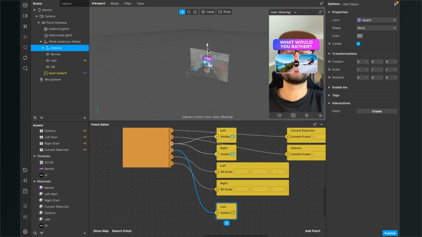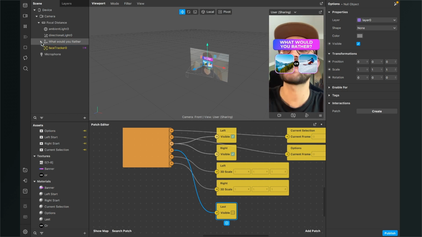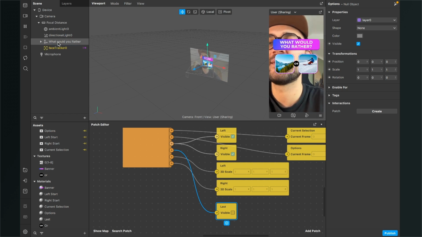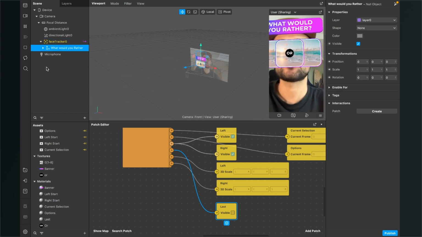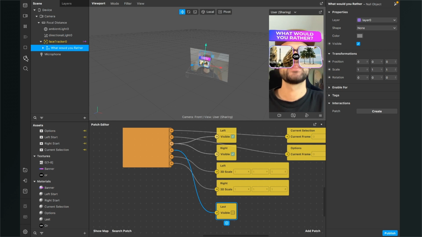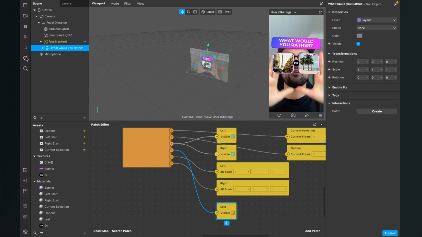But of course we want that this is moving with the head, so we can do this very easy, and also the null object comes in here very handy. We just have to drag and drop the what would you rather null object into the face tracker, and now when you restart the filter, it is moving with our head, but it is in front of our face.